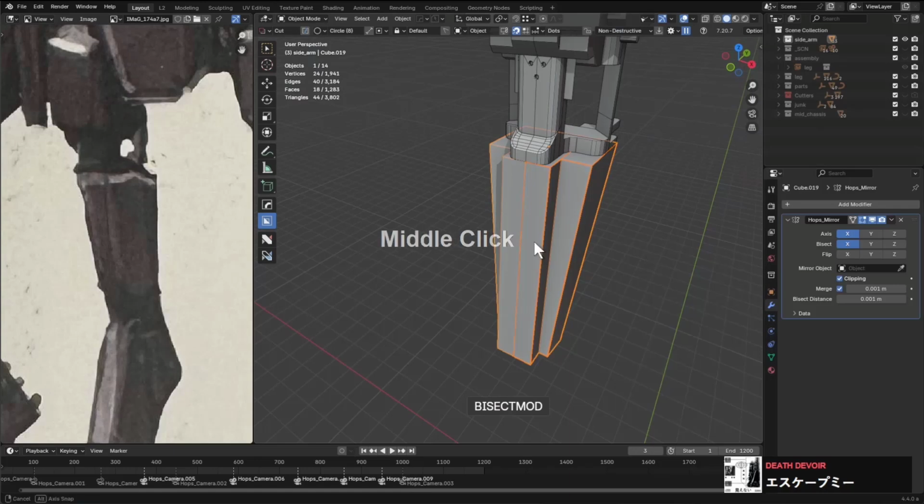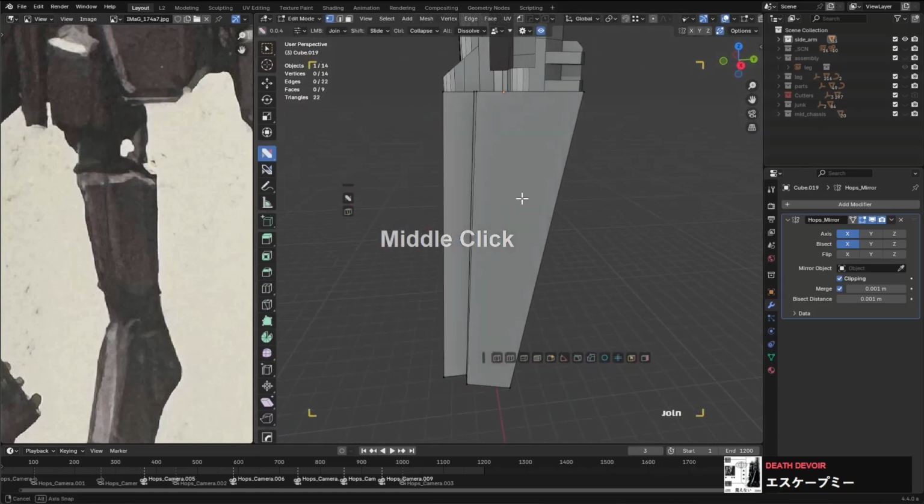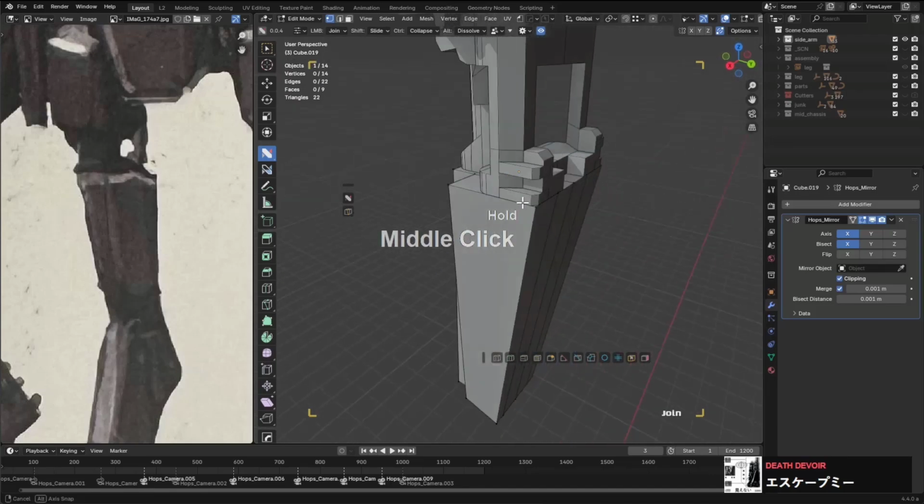So we are going to just bisect mod this, and I don't know what this part is. Just do not know.